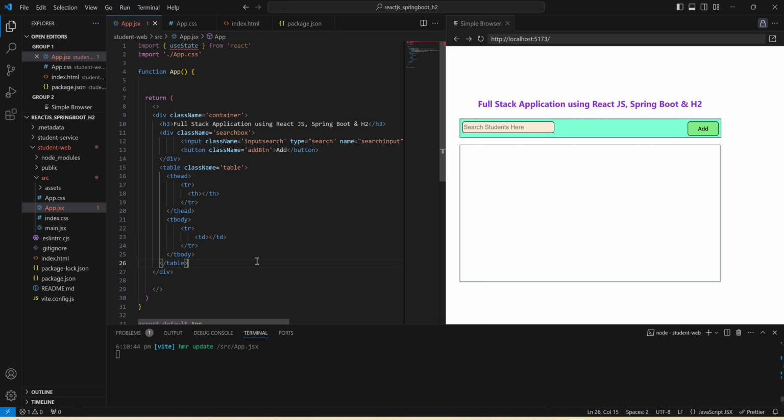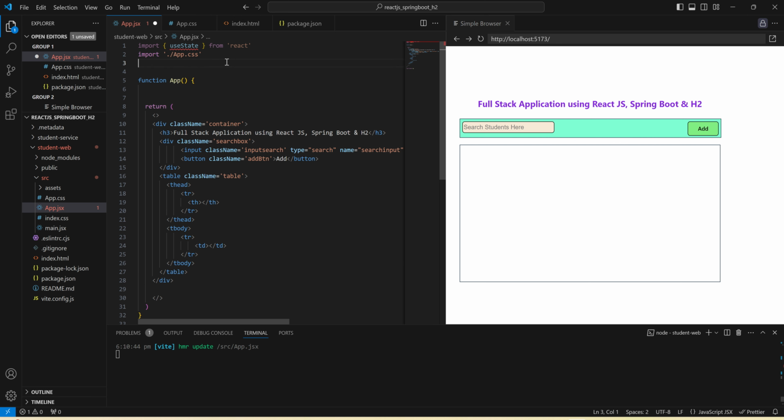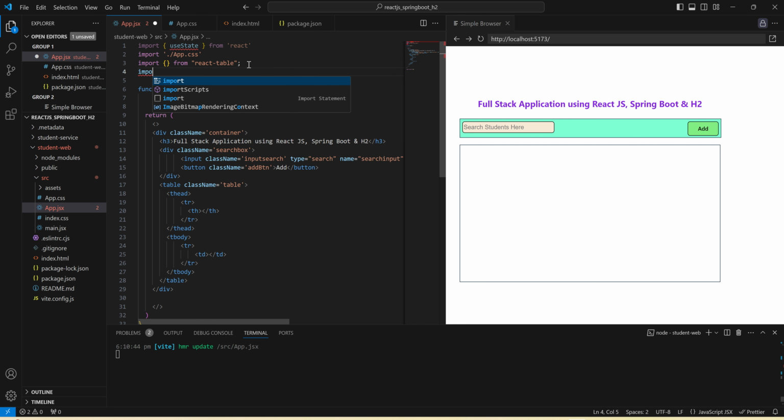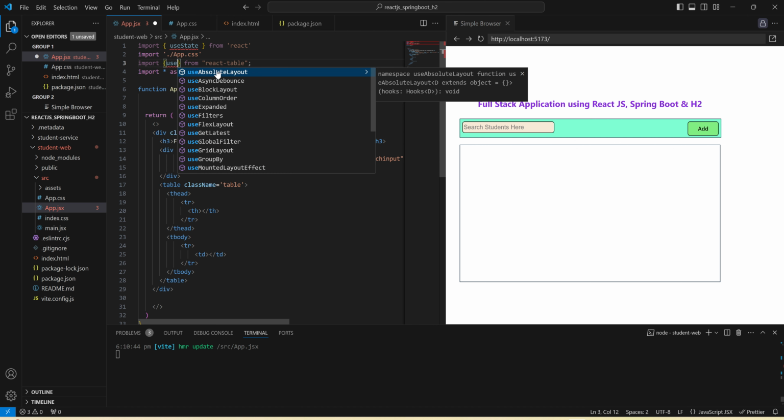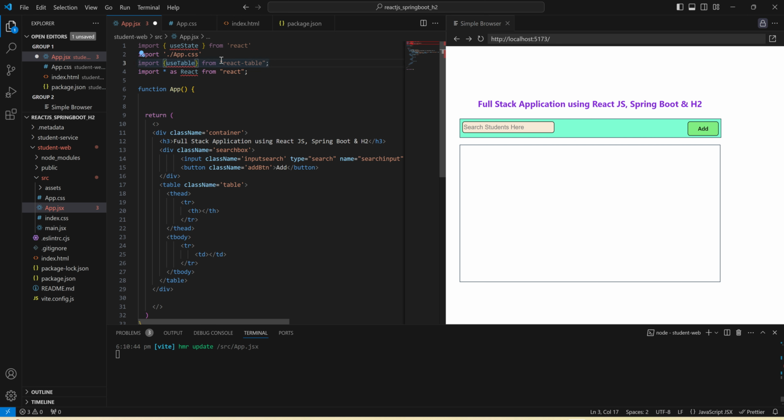Now we are going to use the React Table library, so we will first import it, let's say from react-table. We can import star as React from React. Fine. So from react-table we can use hooks like useTable, which we are going to use here.